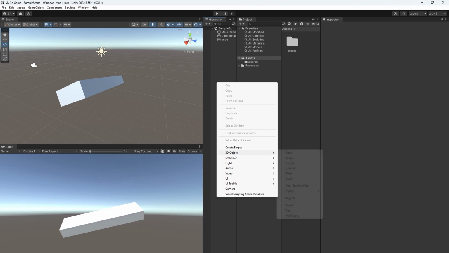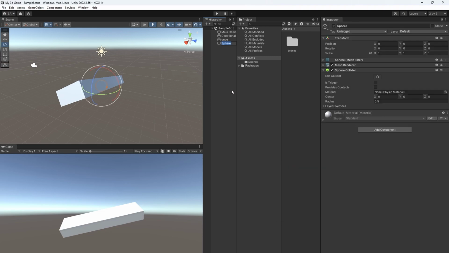Now I will create a sphere, and press W and move it here. Now you can see that similarly to the cube, it has a Sphere Collider because the game object is a sphere. The Mesh Renderer and Transform are responsible for showing us the position, rotation and scale of our game object. So this is the Transform component. Now how can I play the game? By simply clicking on this play icon.